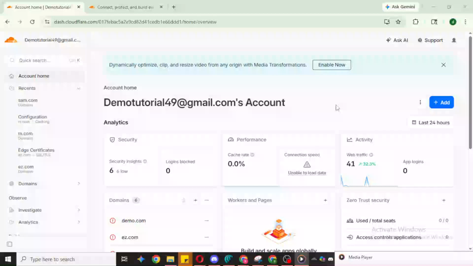In today's video, I'm going to teach you how to enable and disable development mode through Cloudflare. By the end, you'll know exactly where to find the setting and how to use it confidently while you're making changes to your site.